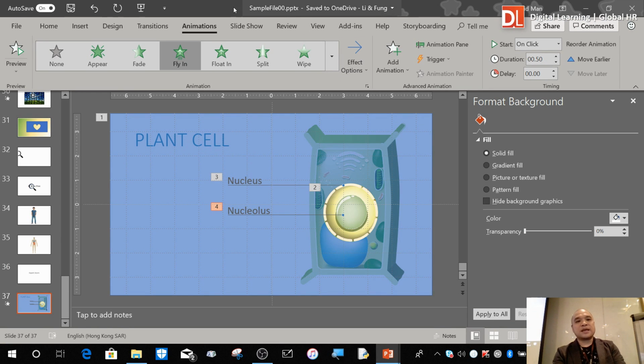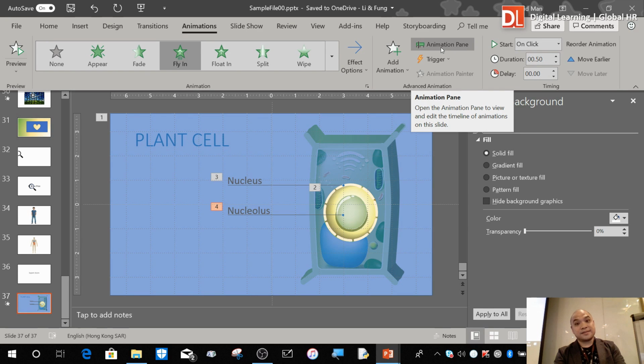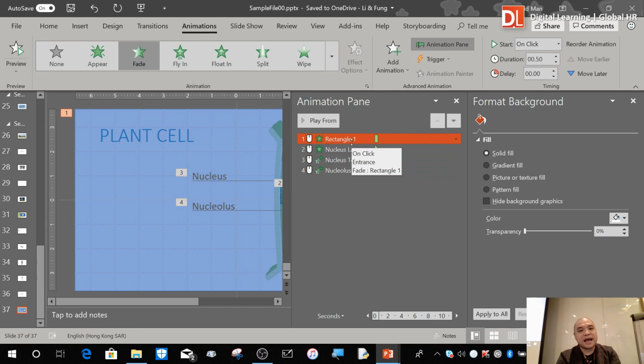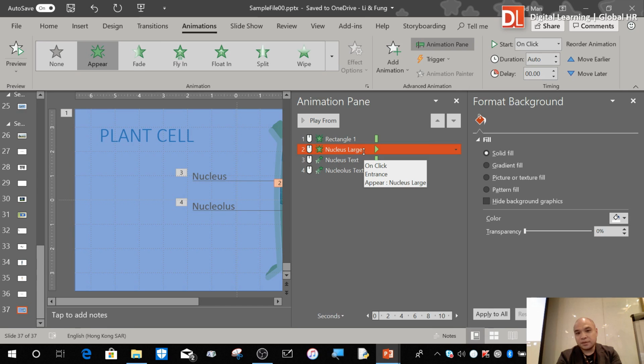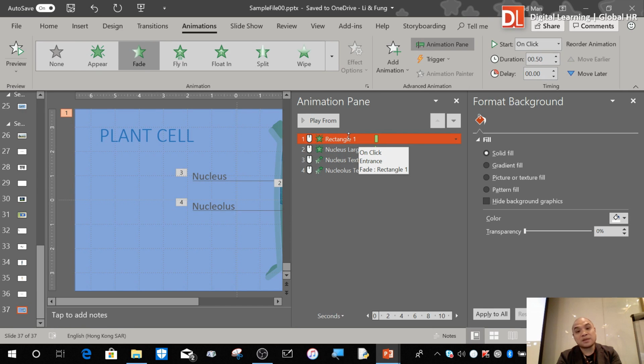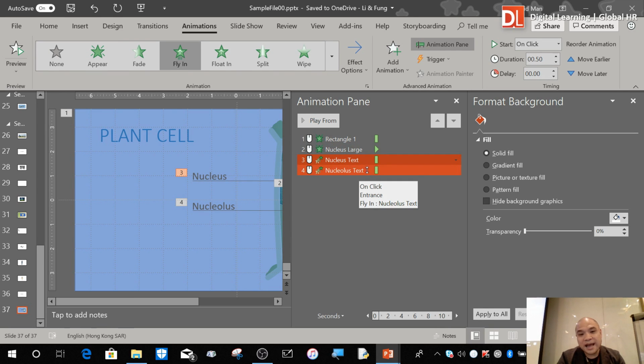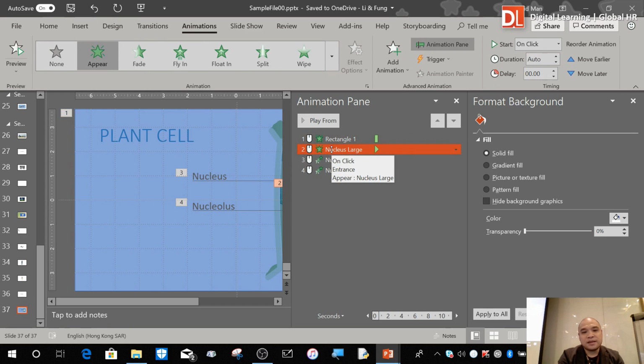If so, can you see over there inside the animation ribbon? Can you see over here we've got something called the animation pane? Right? Animation pane. The first thing is rectangle 1. Here is nucleus large. That means, after I click the mouse, this mouse click will trigger rectangle 1. And the nucleus large will become larger. And here will be nucleus 2, nucleus text and nucleus text, right? So what should I do?